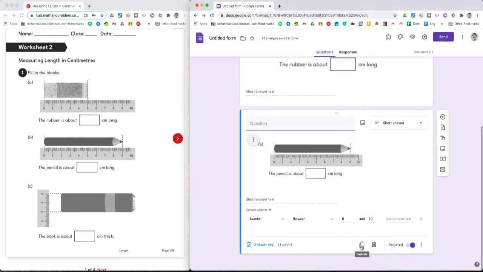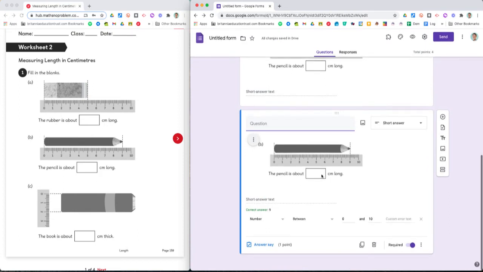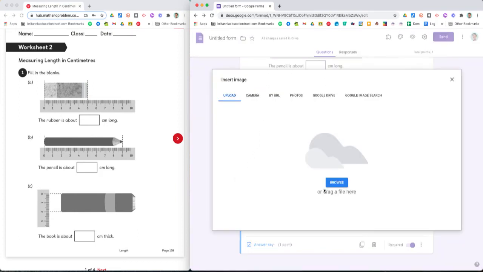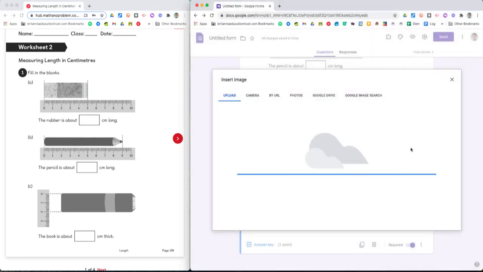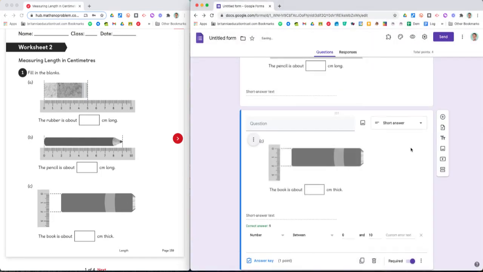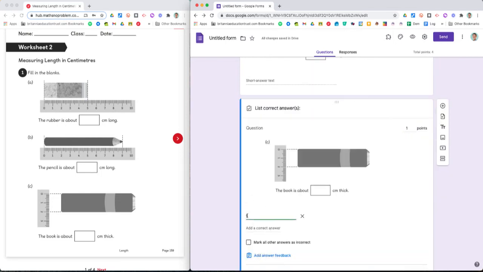And then I'm going to do it one more time. So now I've duplicated it. So I've got 1, 2, 3 questions. And I'm just going to swap this image for the final one. And then I'm going to test it and see how it looks. I'm just going to set the answer to 2.